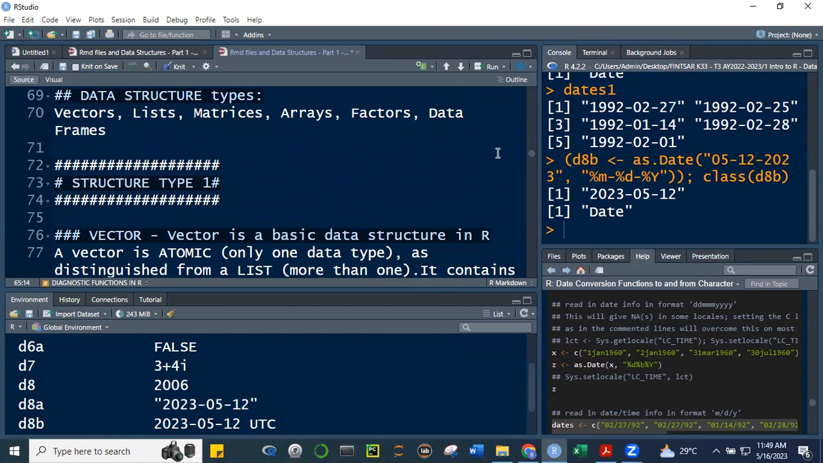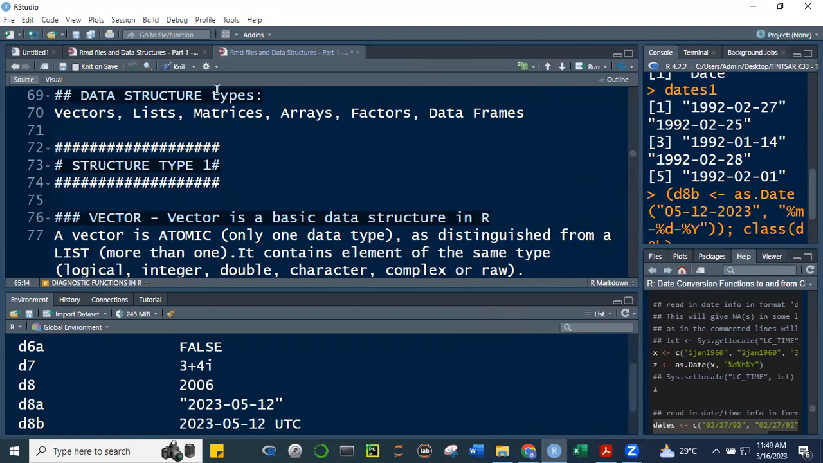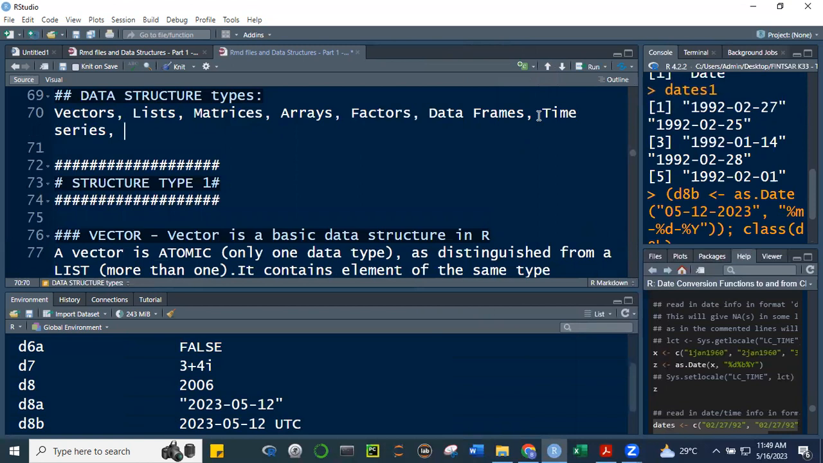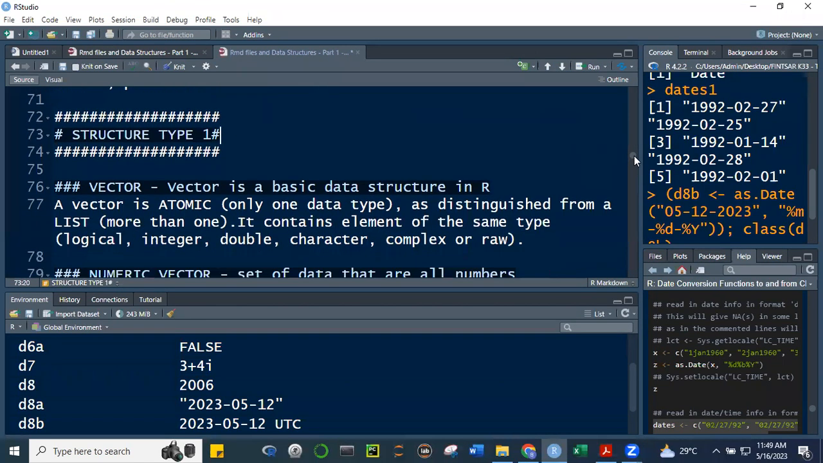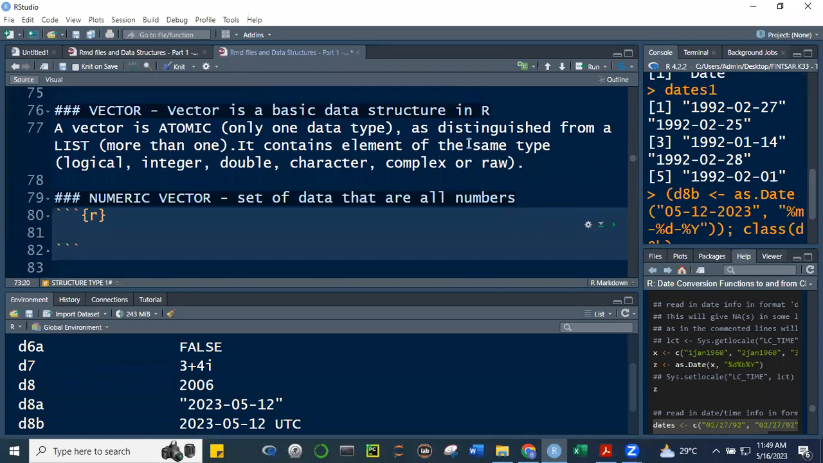Okay, so let's now take a look at what are the different types of data structures. So we have vectors, lists, matrices, arrays, factors, data frames. We can include here time series data, and also panel data. Okay, we can include that. Okay, let's first take a look at vectors, which is the most simple among the data structures.